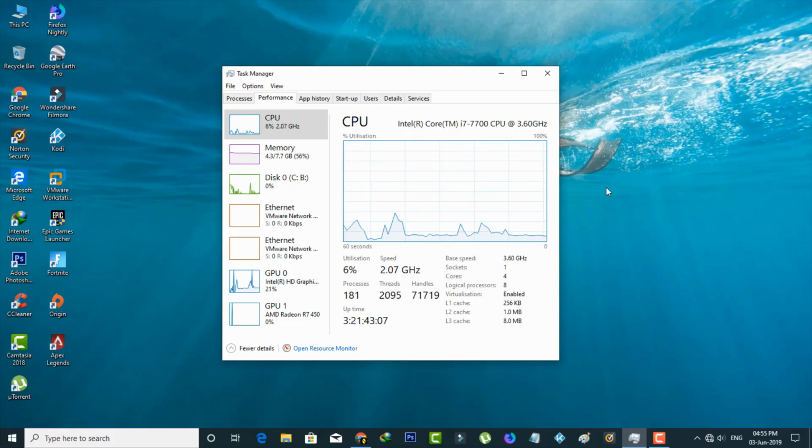So today I'm going to show you how to disable all startup programs in your Windows 10 PC, and here I show the steps within 2 minutes. But before going to the tutorial, first of all, why do we disable the startup programs?